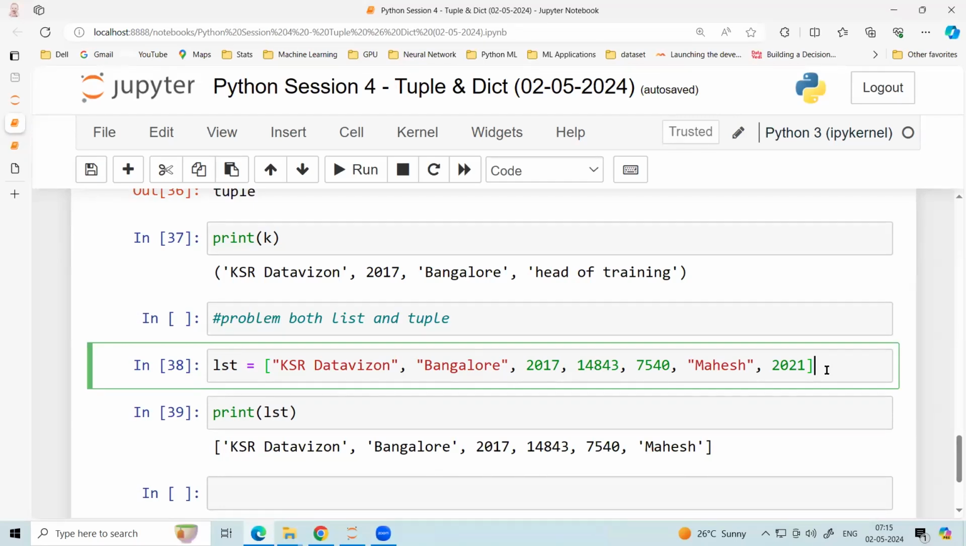2 dates. One is 2021 and one is 2017. So what happened in 2017? I don't know. What happened in 2021? Don't know. And I was just thinking, okay, KSR is an organization. So what is this 14843? Is it number of employees or number of students? I don't know. Okay, assuming it's the number of students, then what is this 7540? Can I say that 7540 is the total number of employees? I don't know. Is it the number of students who got placed? I don't know.